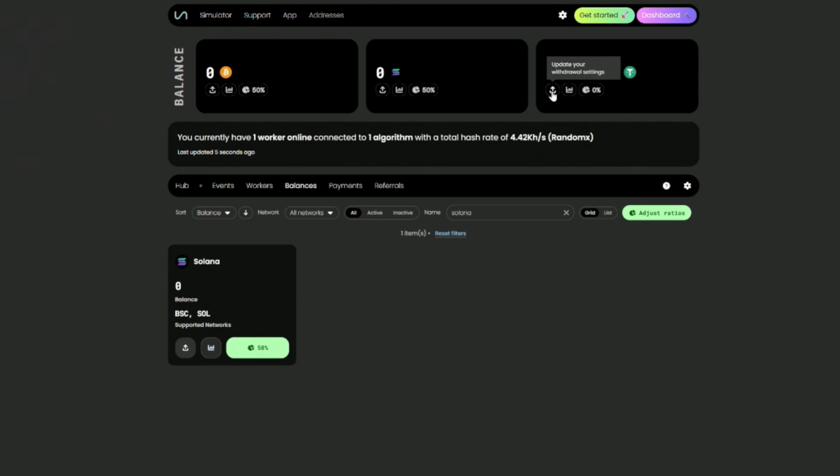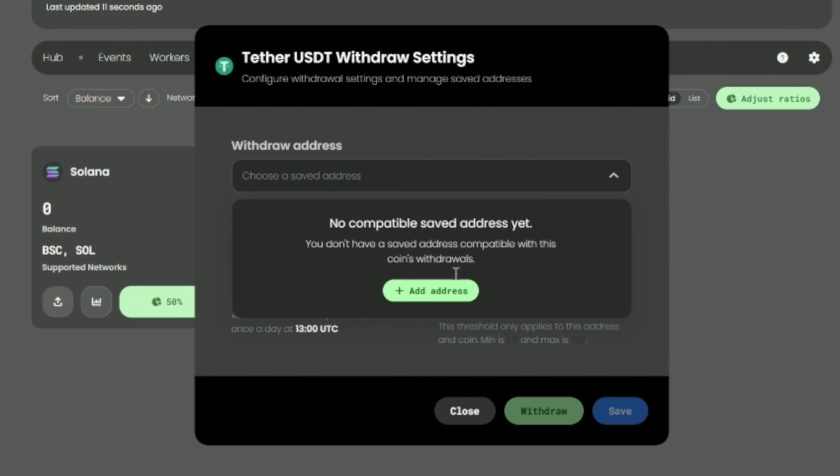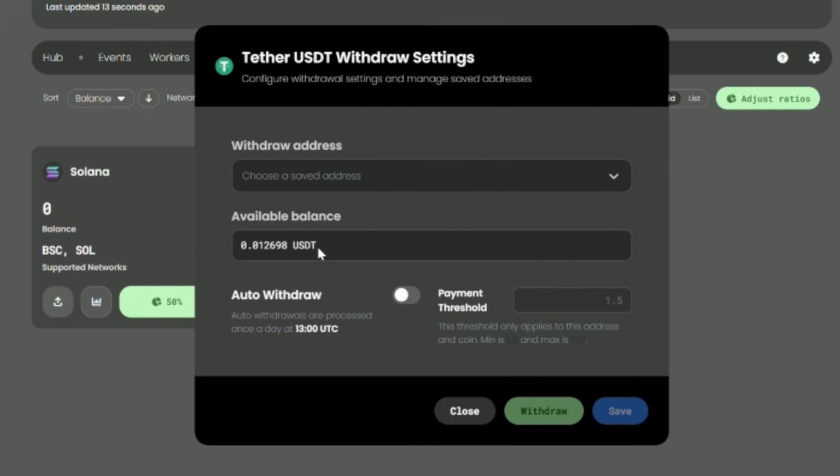All right, so now let's talk about withdrawing, when we do actually have a balance up in here. Now I can do this right now with my Tether if I wanted to, by clicking the little arrow up top there. We can select a withdrawal address. We can just add one. And then you can select the amount.